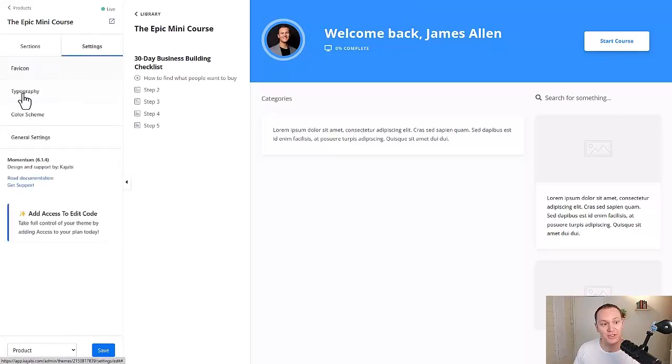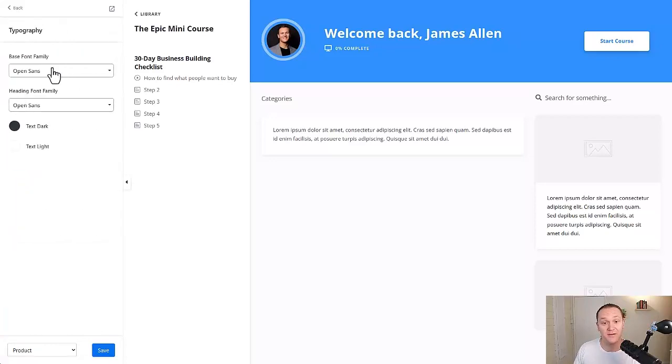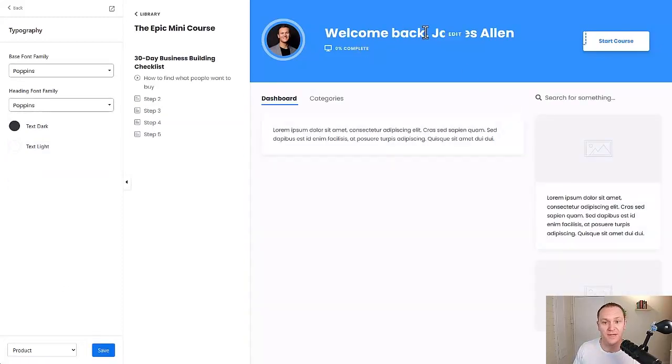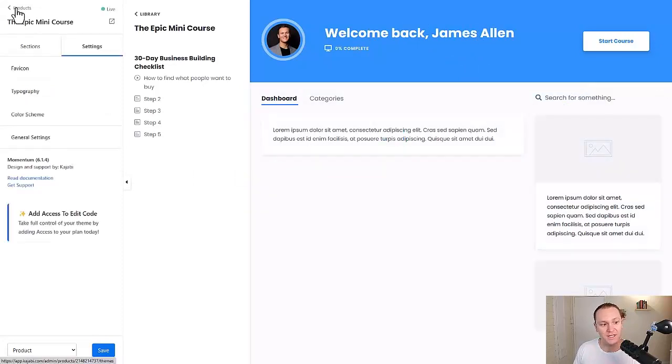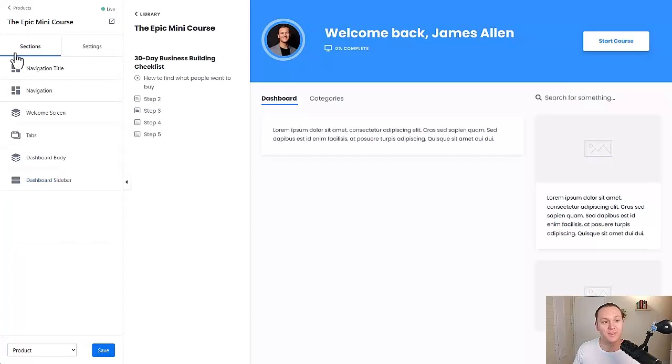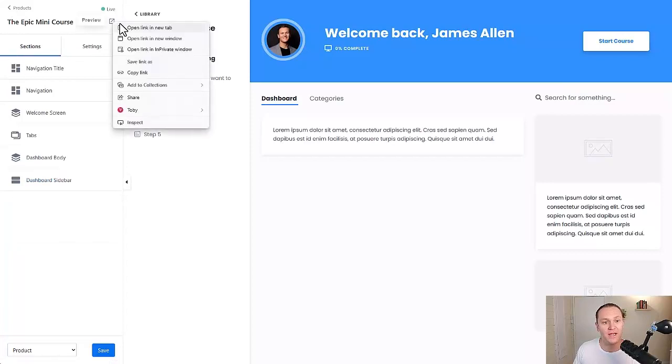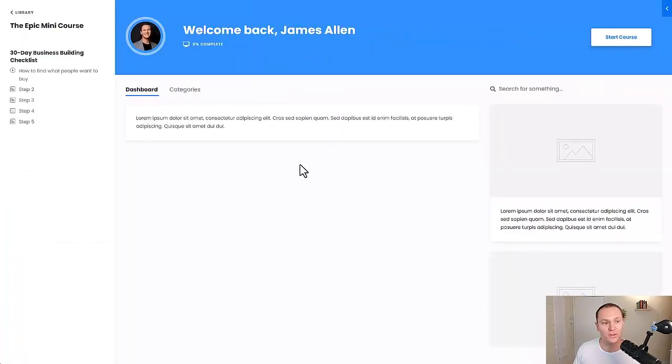The settings, you can change the typography, like the font. Okay, so I love Poppins. I'm going to keep that, and then let's say Poppins as well. That's what I like. We'll click save. Okay, and it goes into my Poppins font that I love and that I like to use. Okay, so you can really customize this, play around with it, and then when you're ready, you can preview what the course is going to look like.